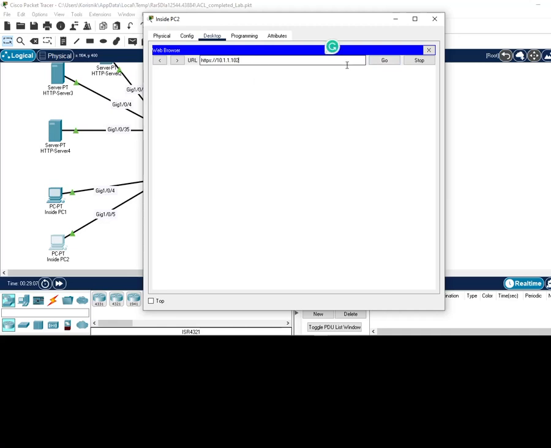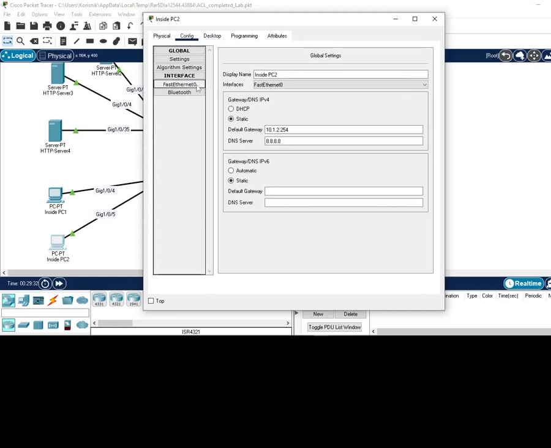Nothing, nothing, nothing. Okay, verify both inside PC1 and PC2 can browse to cisco.com and facebook.com. Okay, let's try cisco.com. Request timeout we have. Okay, let's see here.